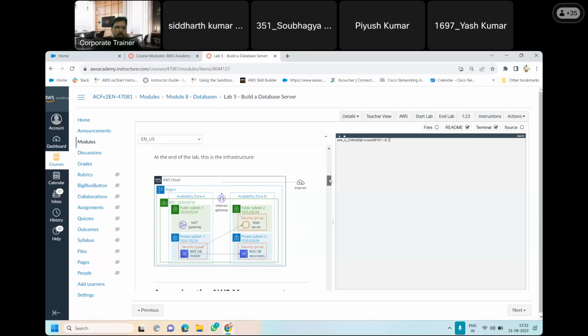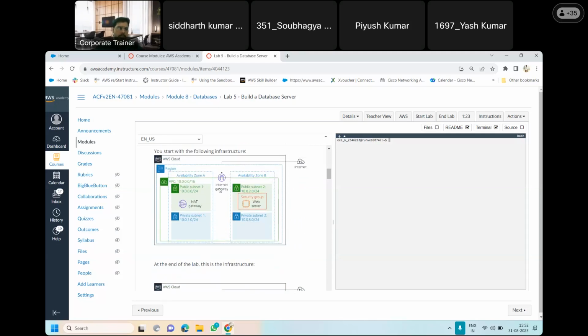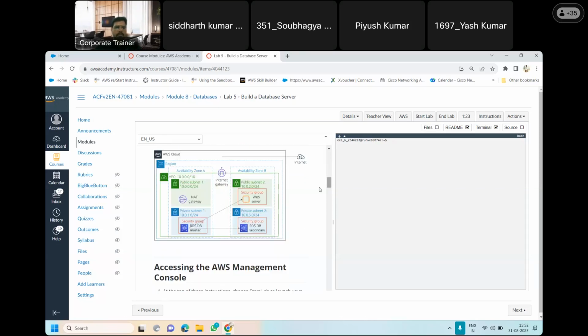You'll see that at the end of the lab, in this infrastructure, we'll make some changes, like we'll establish the database RDS. Here you can see the security group in availability zone A, and there will be another security group added in zone B, called the web server. And here the RDS DB master security group connects with both the web server and the RDS DB secondary security group. Okay, so these are the tasks we will be doing in this lab.